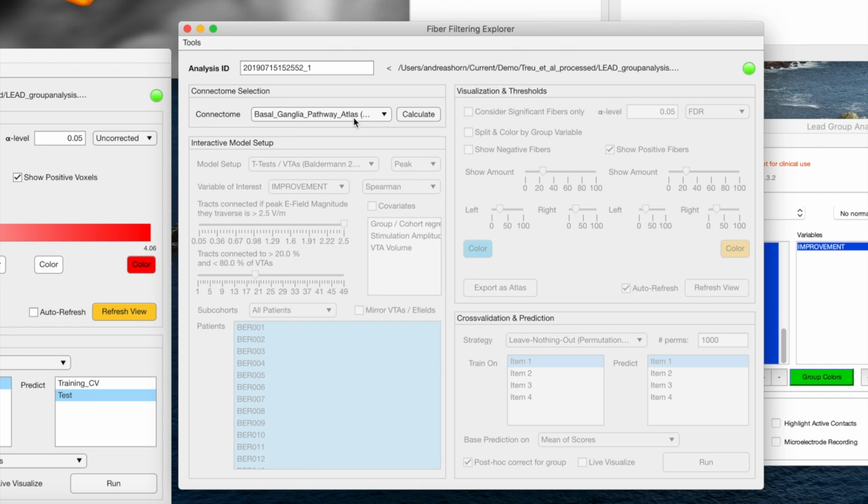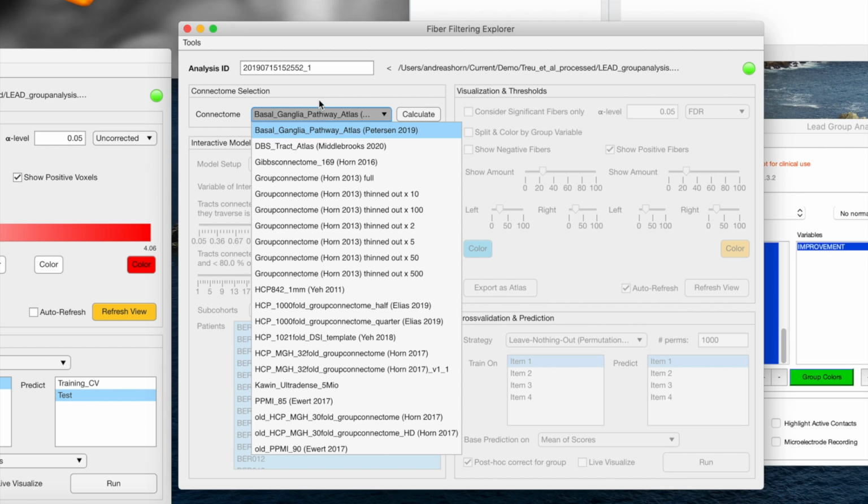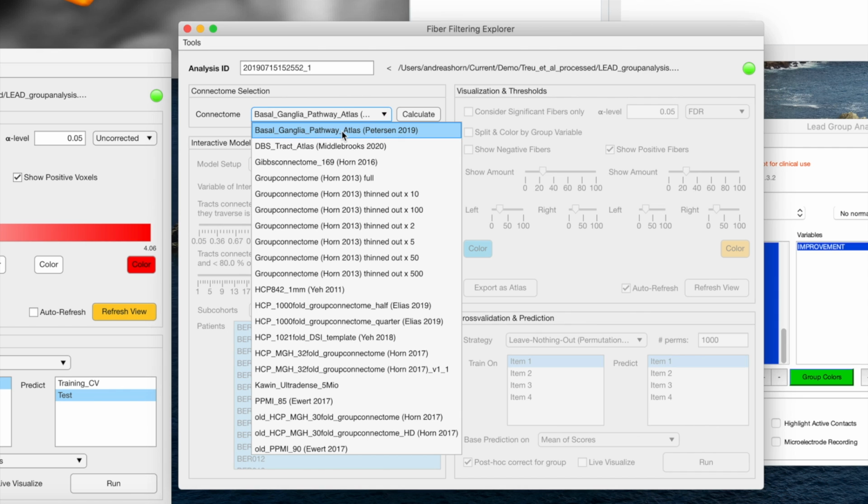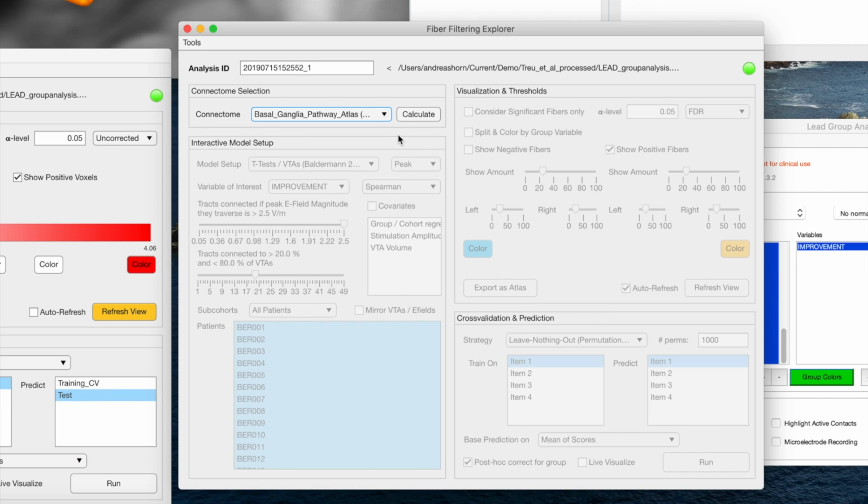So this is essentially pretty different to the Sweetspot Explorer and also the Network Mapping Explorer, where the idea is really based upon using normative tract atlases or connectomes. Right, so we will choose this one for now. That's a beautiful atlas created by the lab of Cameron McIntyre, and Mikkel Pedersen is the first author, published in Neuron. I will choose that also because it's quite small in size, so the calculation should be pretty quick.